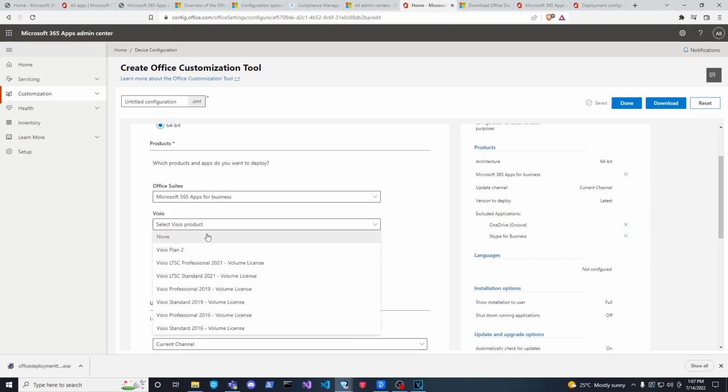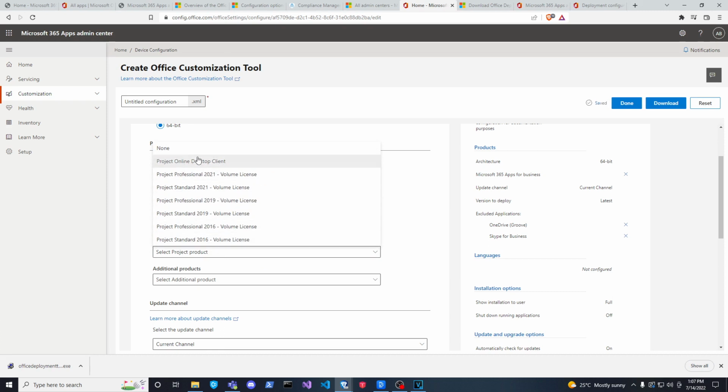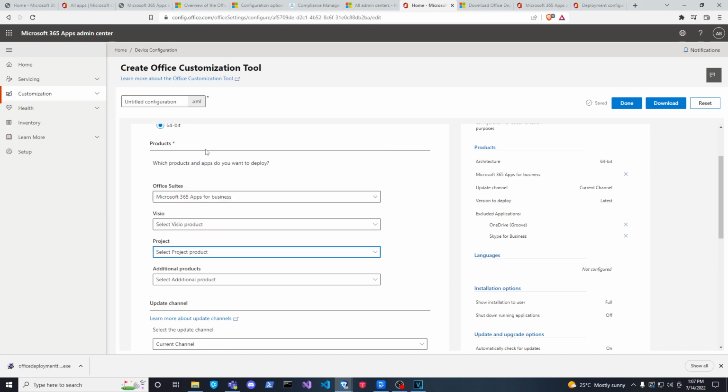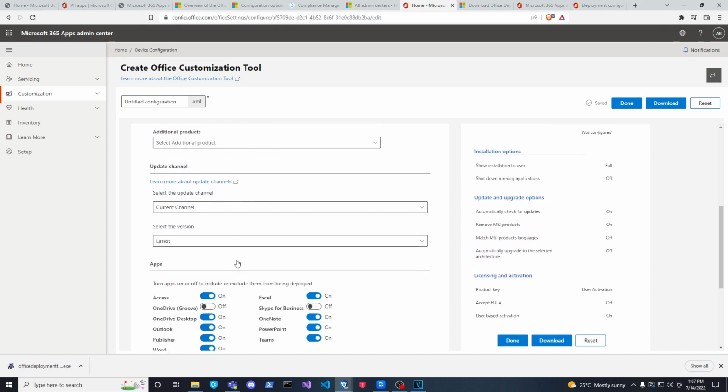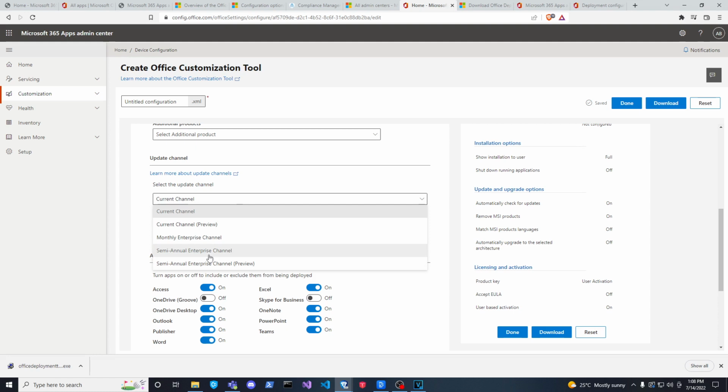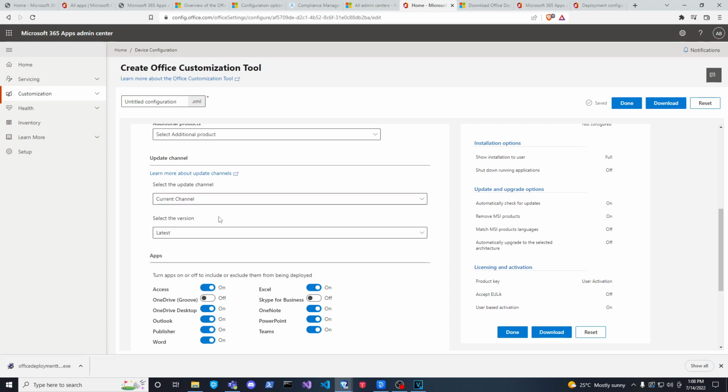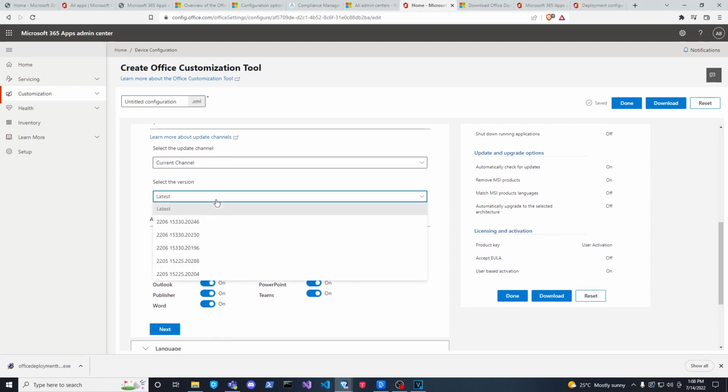We're not interested in Visio, so we'll select none for this. We're not interested in project products, we'll select none for this. And we don't need any additional products. For the type of update channel, we'll go with current channel because it's recommended, and it provides users with the newest Office features as soon as they are ready. We'll select latest for the type of version.